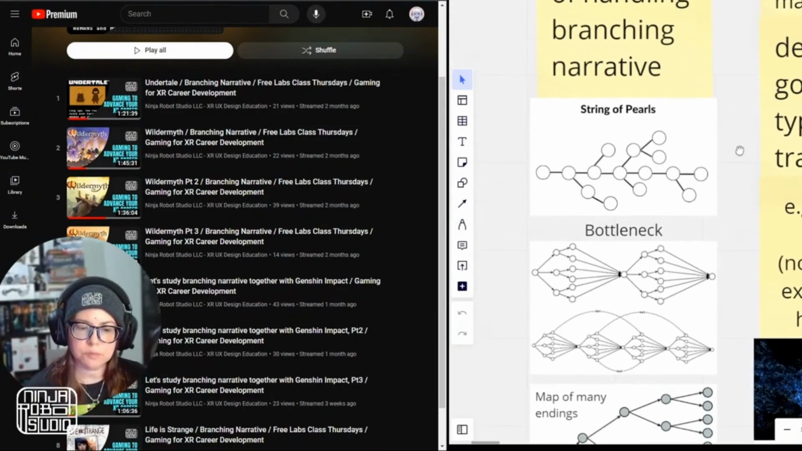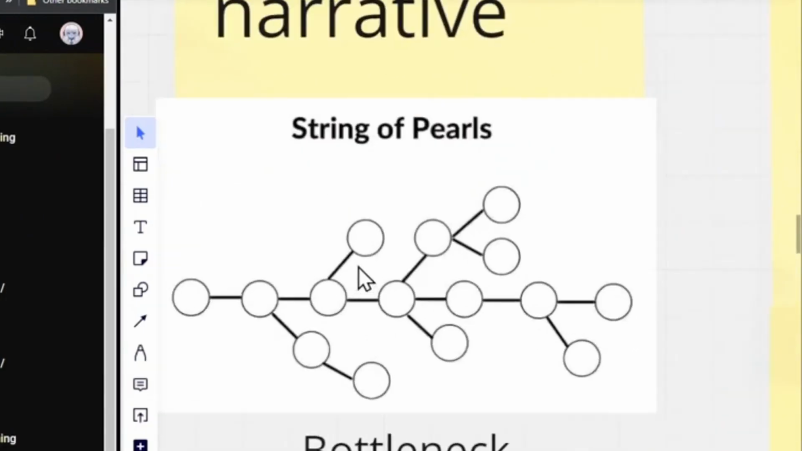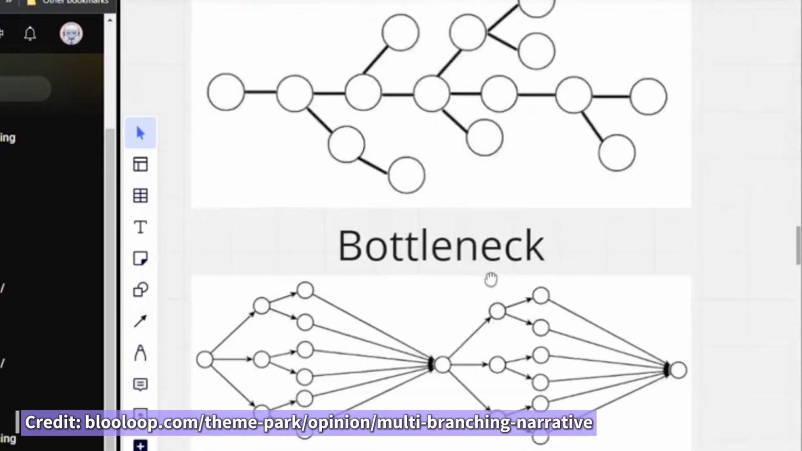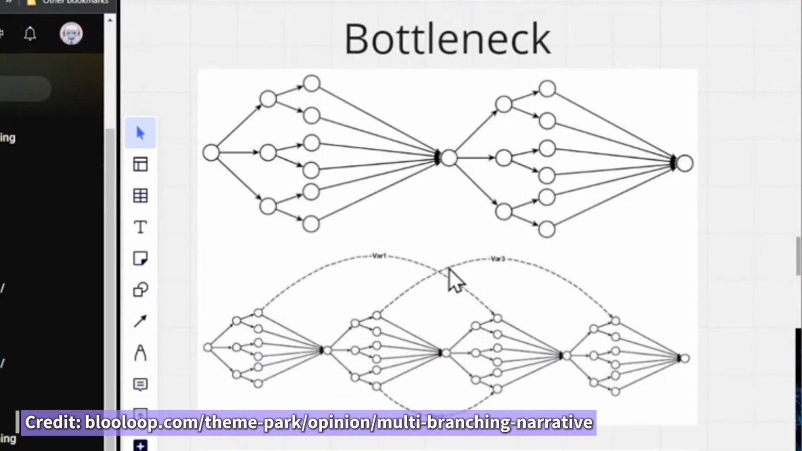But there are different types of branching narrative. There is one type, which is called the string of pearls, where you have a linear path for the main story, but then you can branch off into side quests. And those side quests could potentially have more side quests or different endings depending on what you choose in that one. And then there's also bottleneck type, where everyone starts in the same place, but then depending on a decision that you've made, you will branch off into another story.